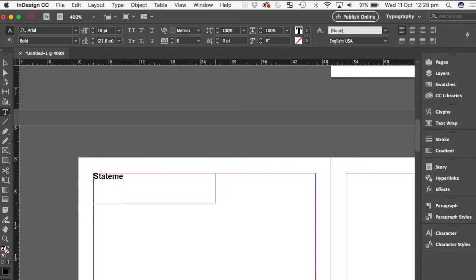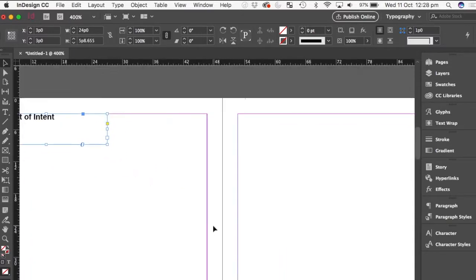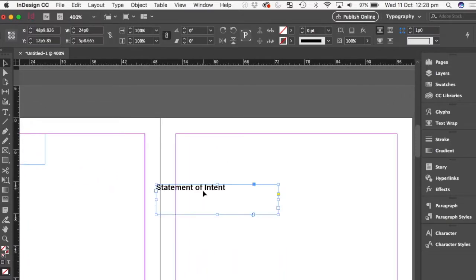Statement of intent. Very good. Yeah, that's separate. You don't actually want to make that a heading because then that heading will go in your table of contents, right? So what I'm going to do, I'm just going to copy this and put a couple more headings.